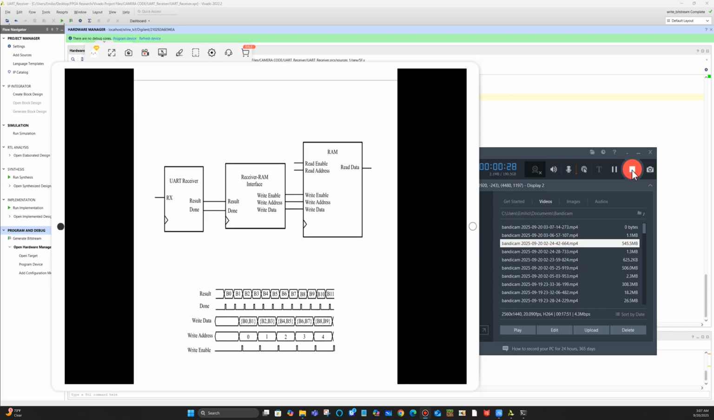But what we're going to do is modify it so that 64 bytes in a row can be sent in through the RX line. Then the UART receiver is going to take that stream of serial data through the RX line, convert it into its result and done, to get this nice parallel form, which we saw how to do in the last video.